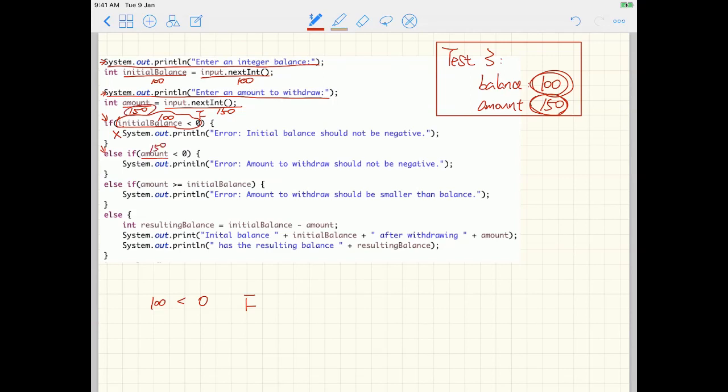150 less than 0 is going to give us false again. So that means this condition will be false, which means we also bypass the only line inside the body of this else if branch. Okay, and so we have to move on to the next one.